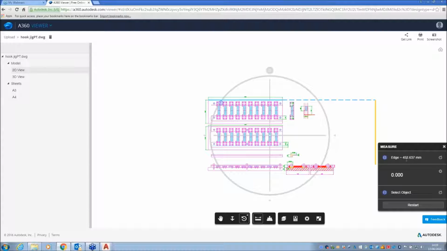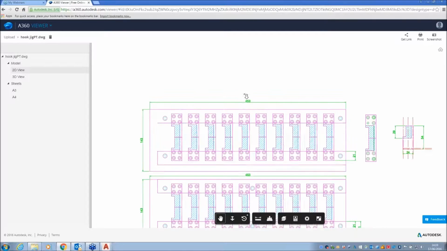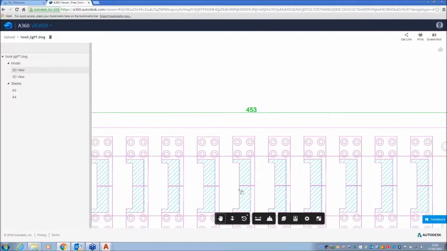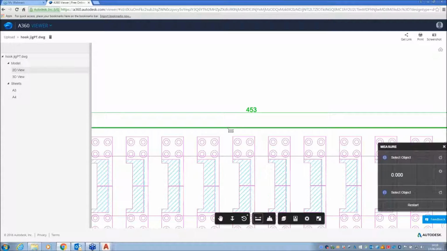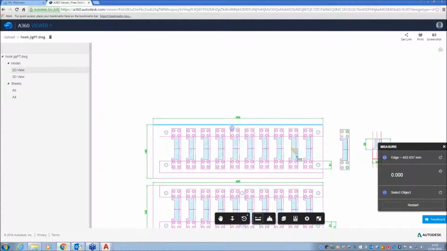Now it is obviously picking onto something like an image file. It says 452.637. If I zoom up on that and check that distance again, yeah, 452.637. So it is picking on almost like a raster file there, essentially. So you can measure distances and such like.